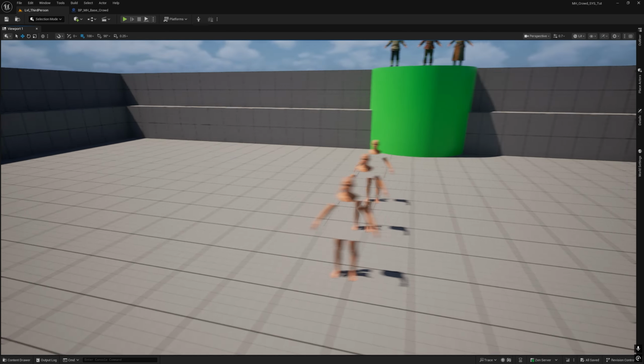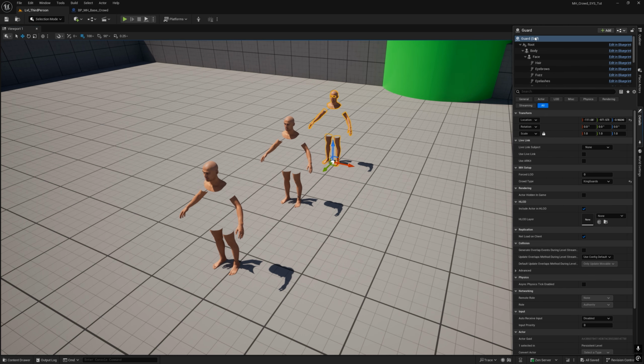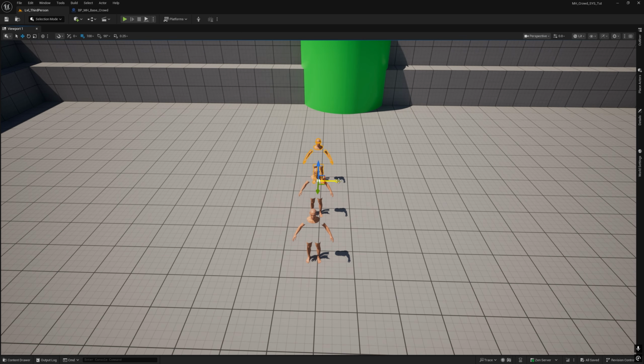Time to test. Here I made 3 copies of the MH Crowd base BP and rename each one Guard, Soldier and Civilian, and give them the right variable from the enumeration list. Let's create 8 copies for each category. This way you can easily create different groups of MetaHumans.